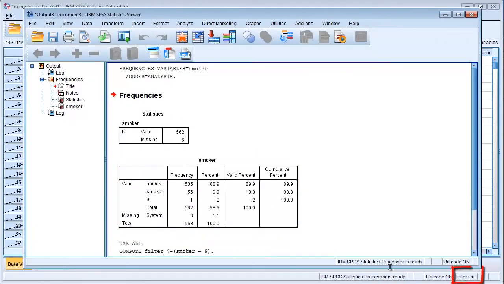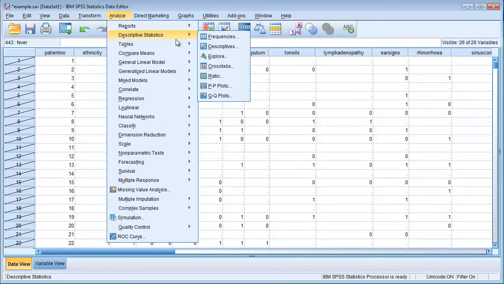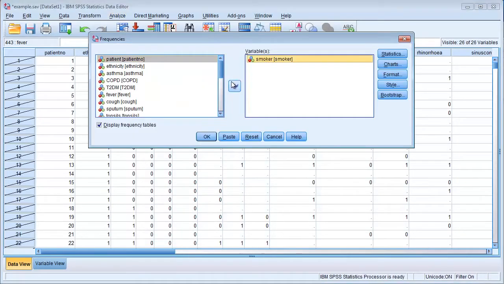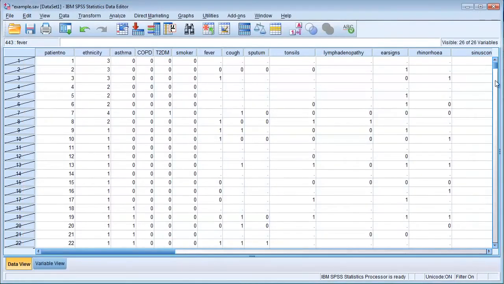You will see that it pops up a filter on here, so we have sort of filtered out our data set. We can see here that most of the cases are filtered out. So let us find our smoker labeled as number 9. Let's go to Analyze, Descriptive Statistics, Frequencies, and then pick the variable called patient number, which is just a sequential number. And we can see that this single observation is patient number 558. That means we know where to look in our data file.